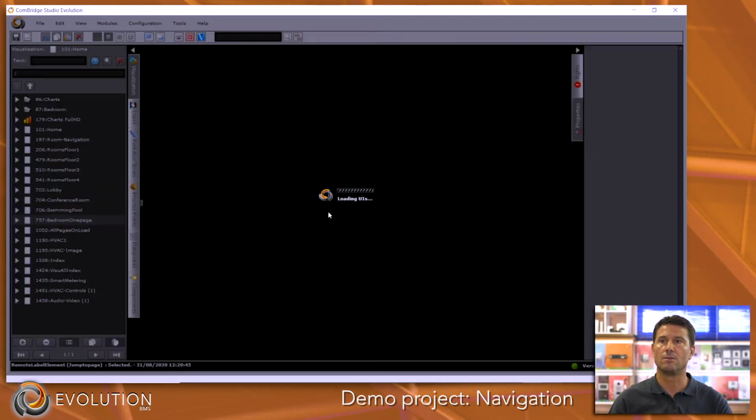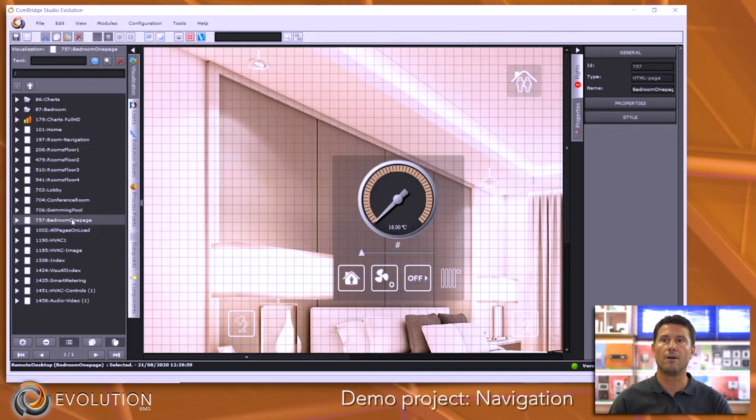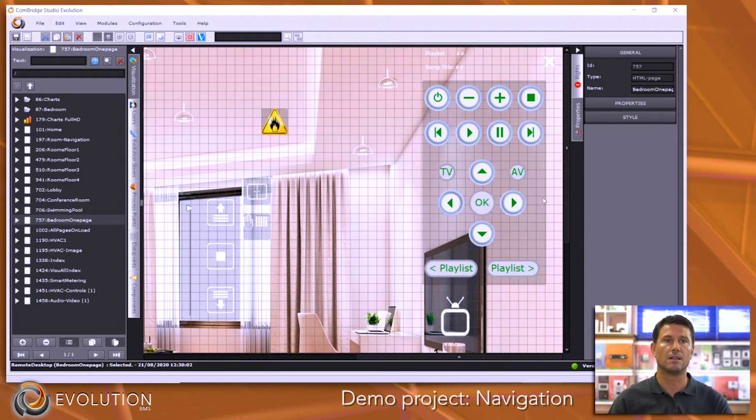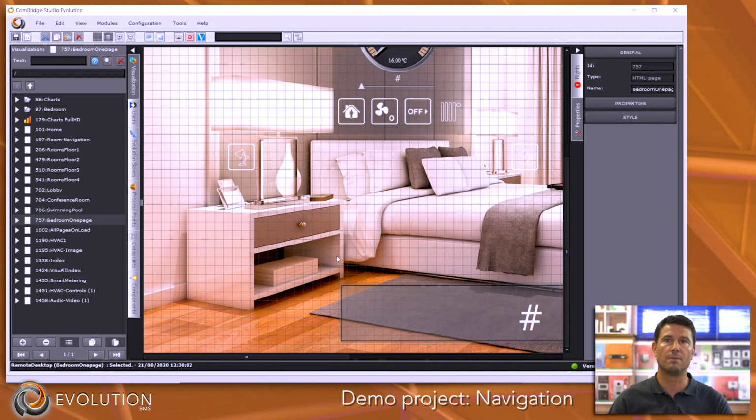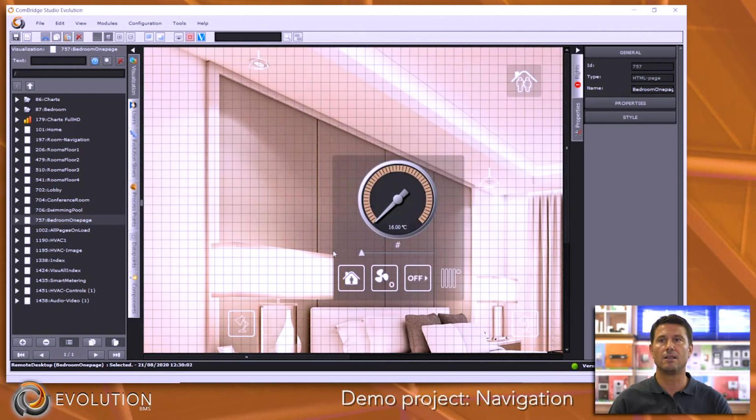I only have this bedroom 1 page here. It's totally one page for this bedroom, and I did not need to create more pages for this. This is done by the templates.